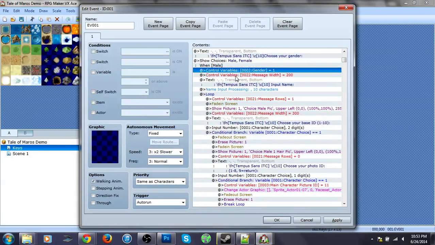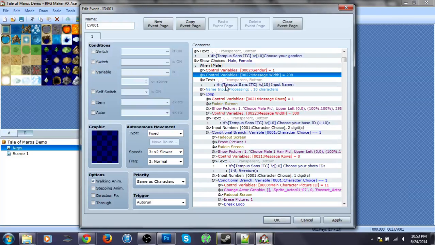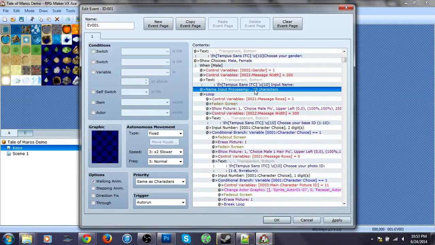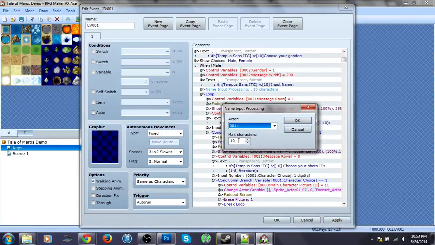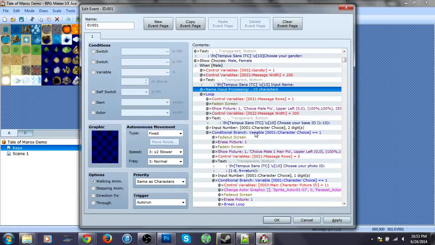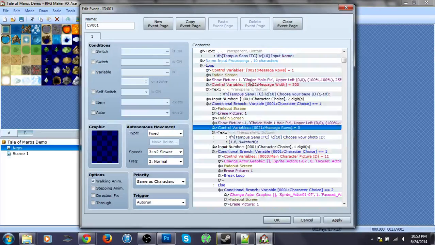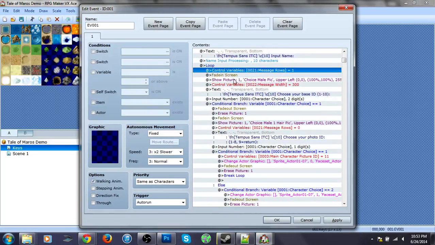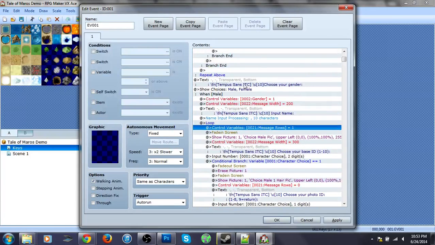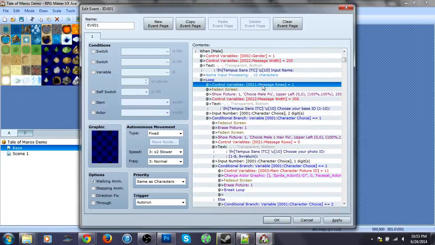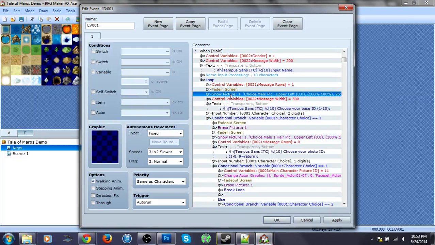So all of this does is just resize the text boxes. It says input name, and it allows you to input a maximum of 10 characters worth of name, and then the loop begins. So you get presented with, where's the, oh yeah, gender already chosen. So when male, you get input your name, same for female, obviously, and then you fade in screen.